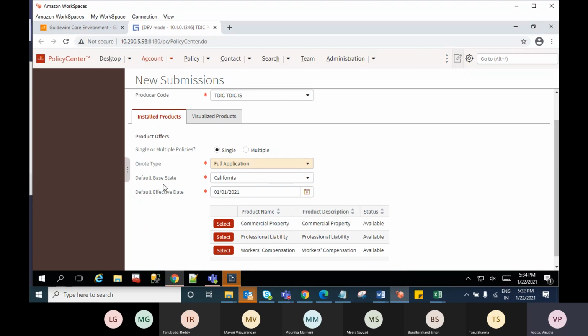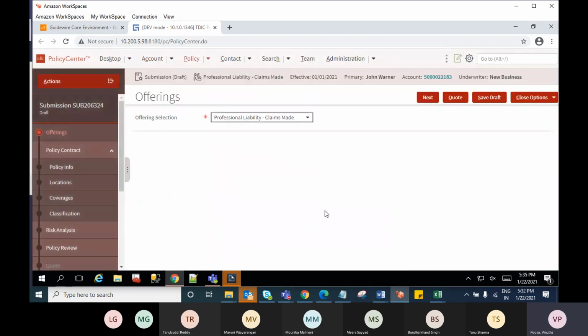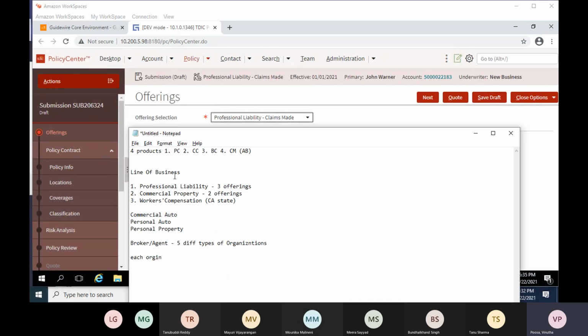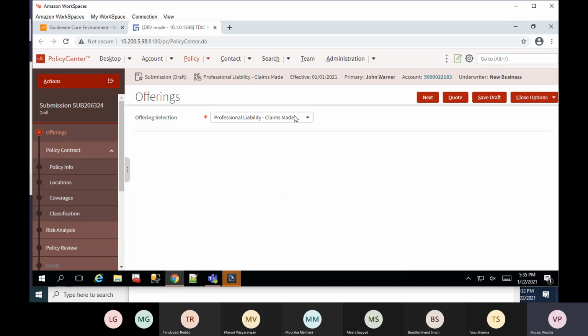And I'm saying the base state is California, and the date will be same. This time I'll go for professional liability. So I was referring to these 3 offerings, right? Under professional liability, I said we have around 3 offerings. Here, we have 2 offerings for California state.